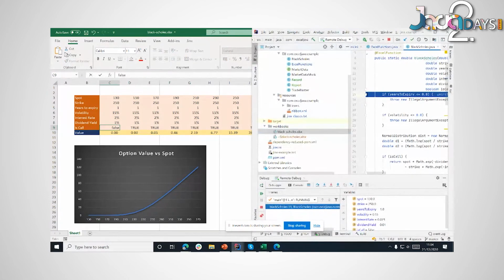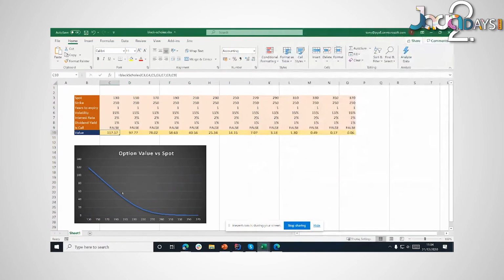Oops, I've still got a breakpoint. But there we go. We can instantly see this kind of stuff, and this is what we might want to build into a user interface tool. But in Excel, we've got such a massive head start because of all the UI stuff that it's given us already. So volatility was changed from 15 to 25. How does that affect the curve? Or interest rates drop to 0. We can see very quickly, and we can play around with this function in a nice interactive way.